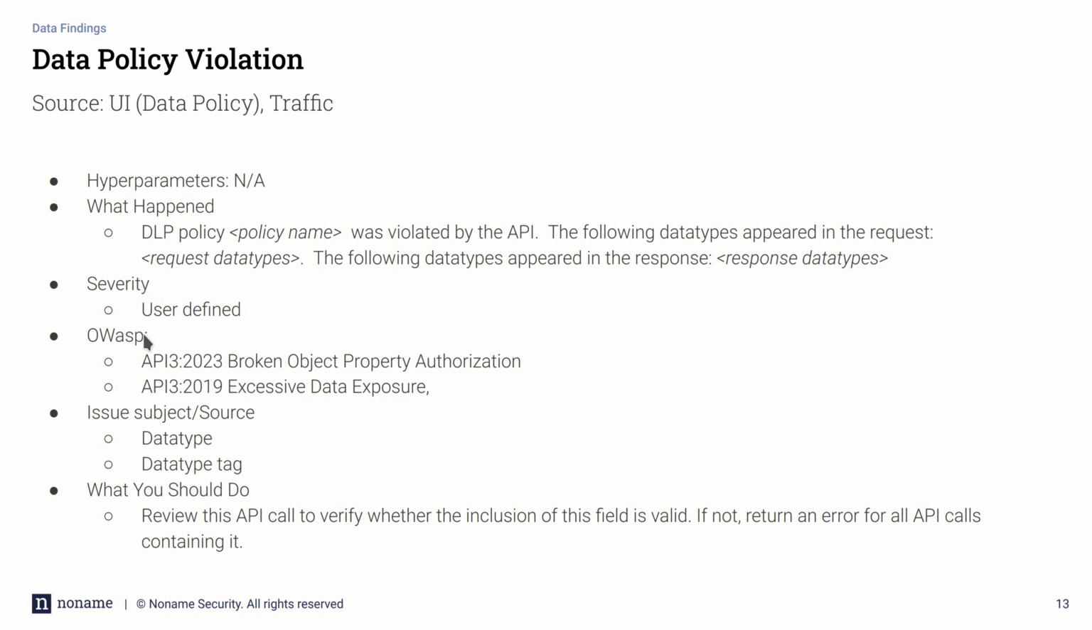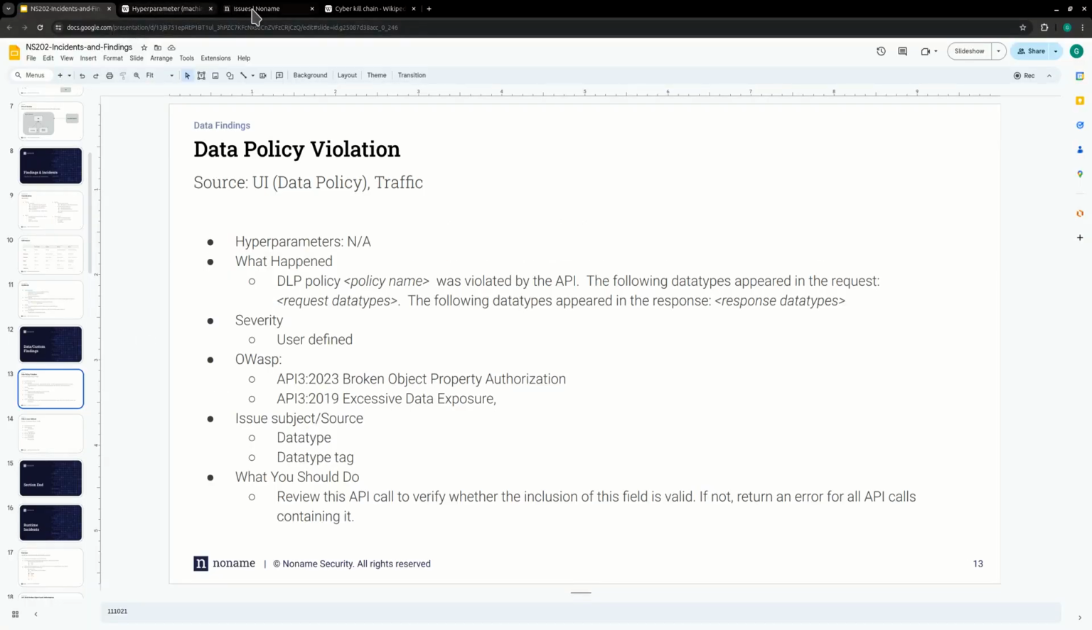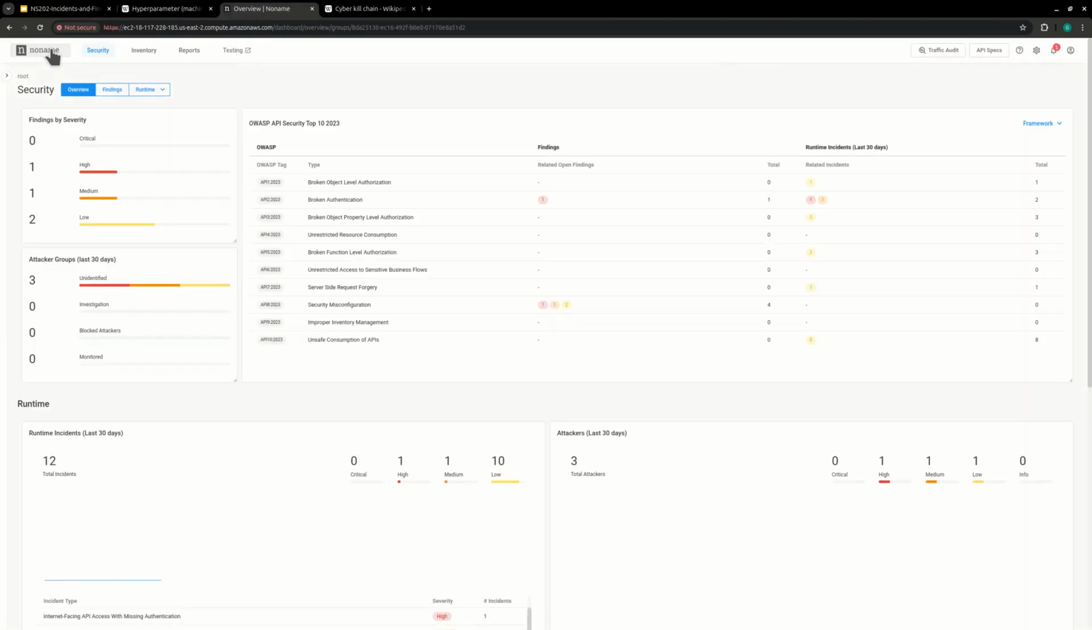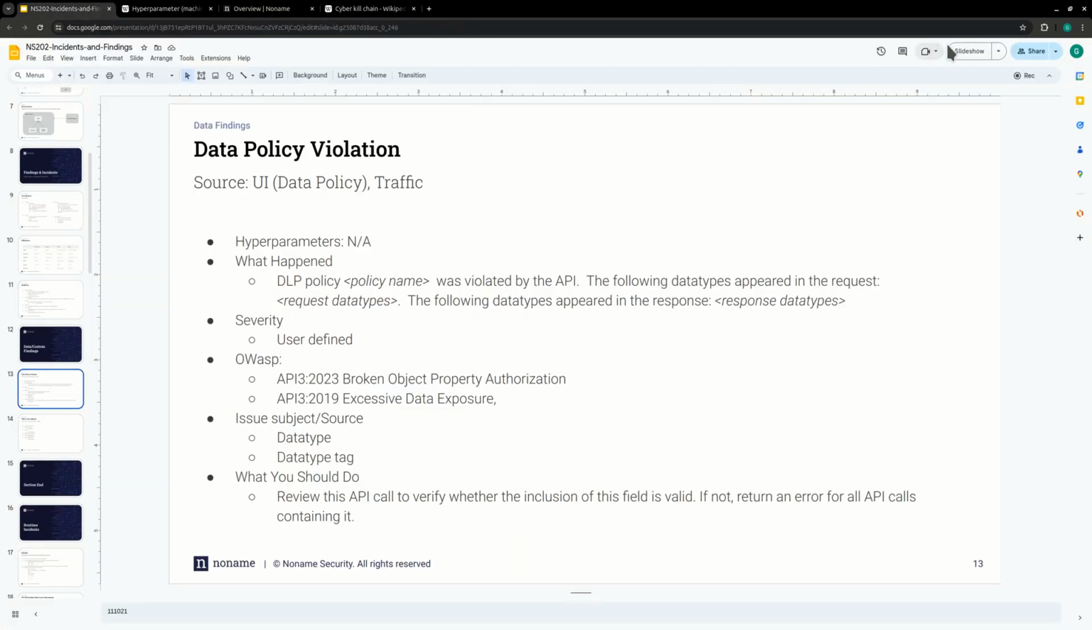You can see that before I do anything else. You can see all that in the overview page, where you have the API Security Top 10 2023. You have a framework selector all the way to the right, and you can switch between 2023 and 2019. Right, 2023. Now we're looking at 2019, and so on. Okay, so that's where you can see the frameworks. Back to the slide.